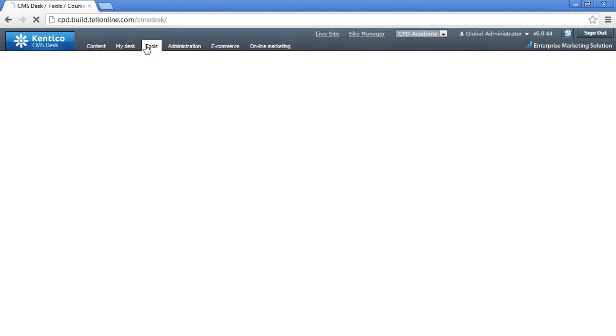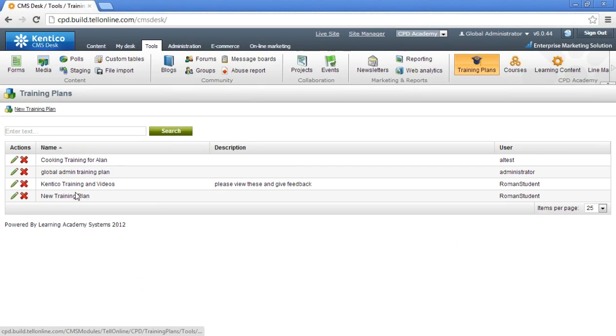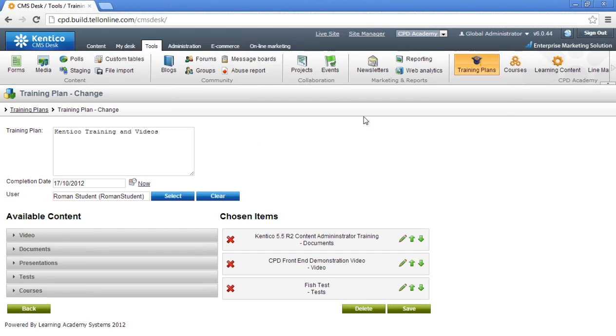Right, if I go back out to Tools, I'm quickly showing you how to add a training plan. It's pretty much exactly the same. You open up the one I had a minute ago. You give it a name, you put a completion date, you assign it to a single user. At the moment, we've had the requirement that it be possible to assign training plans to multiple users. This is being developed at the moment, and we're going to add that to the system shortly.